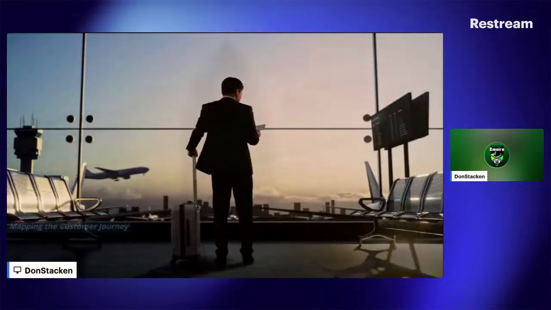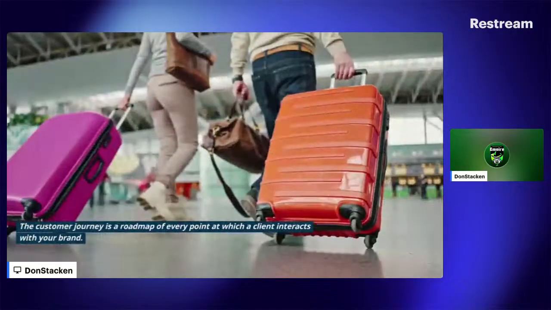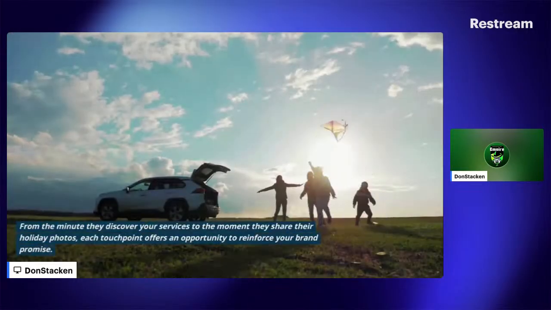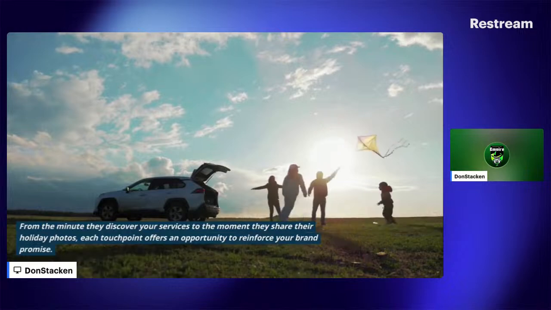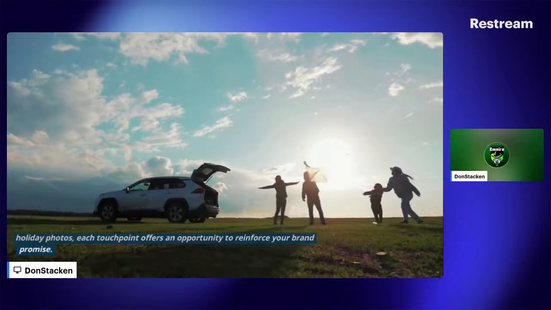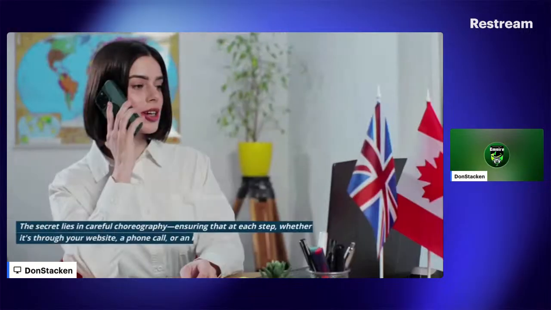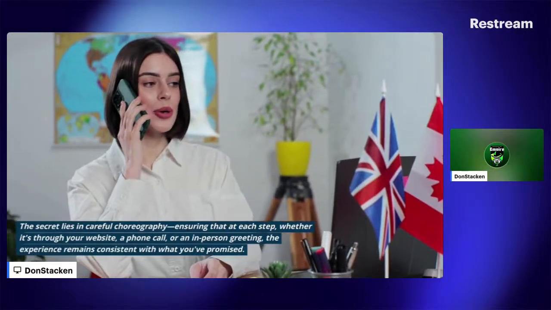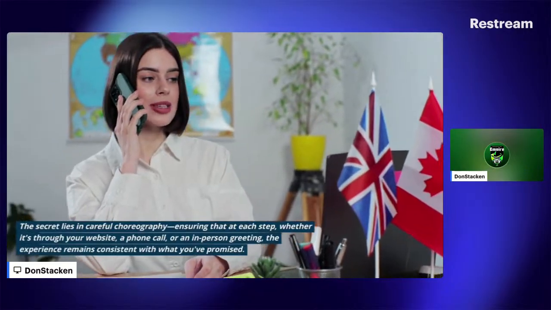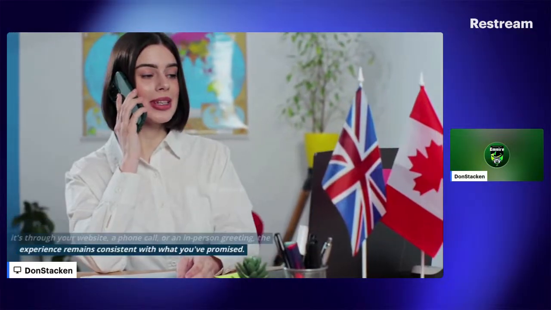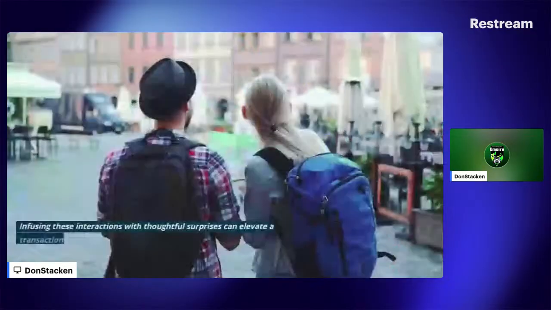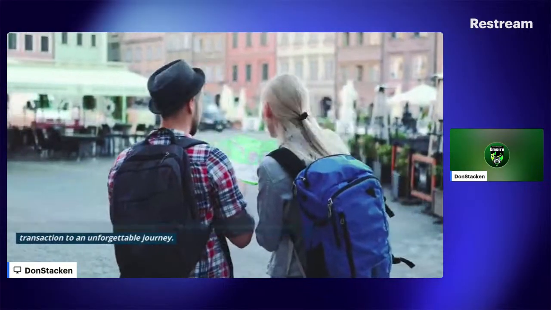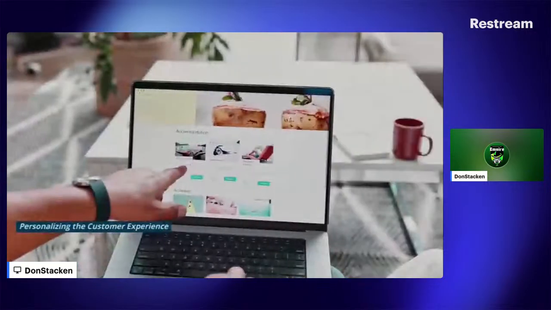Mapping the customer journey. The customer journey is a roadmap of every point at which a client can interact with you. From the minute they discover your agency to the moment they share their holiday photos, each point offers an opportunity to reinforce your brand promise. The secret lies in careful choreography, ensuring that at each touchpoint, whether through your website, a phone call, or an in-person greeting, the experience remains consistent with what you've promised. Infusing these interactions with thoughtful surprises can elevate a routine transaction to an unforgettable journey.